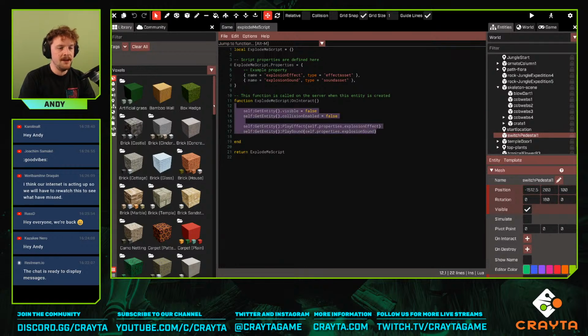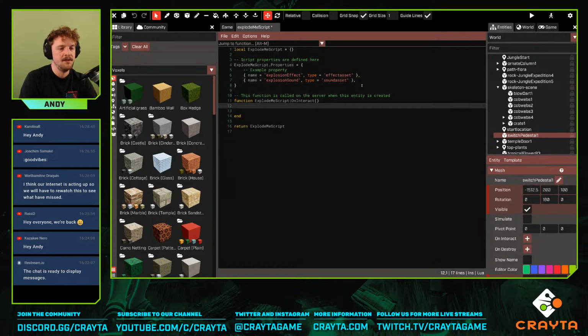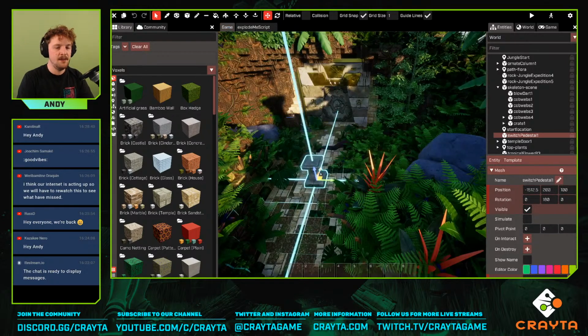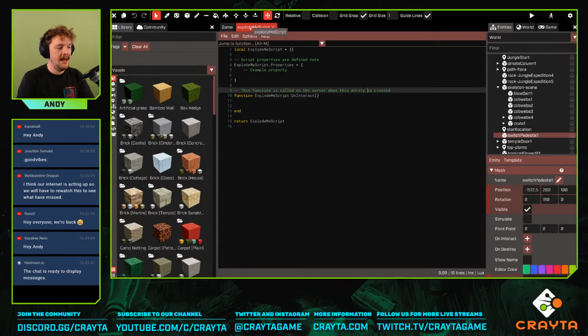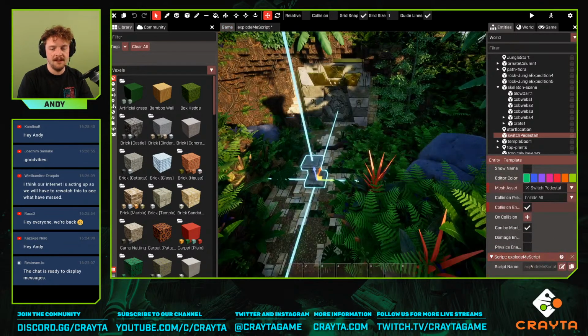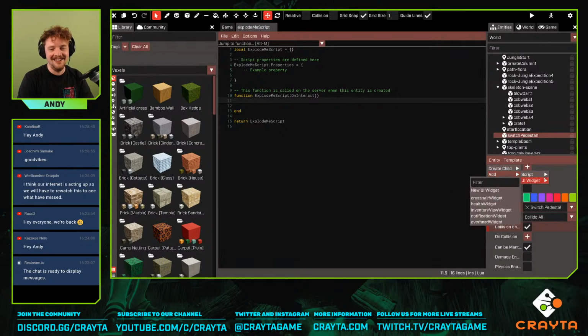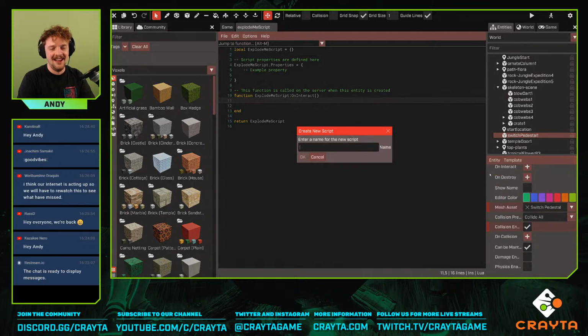So get rid of this code. Start from the beginning. Get rid of that. So we have a switch, pedestal, and it has one script on it, this explode me script. Actually, explode me doesn't make sense anymore. Let's just get rid of that script and add a new script. And this is going to be called open door script. Let's just call it door script.